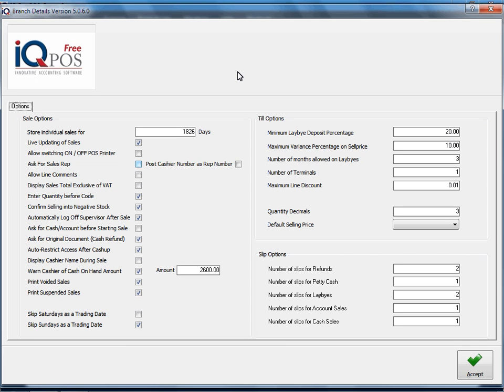The next option we're looking at is live updating of sales. The default is on. If this option is off, we will store the sales for the day for you in a temporary file. Once you do your end of day, we will update your stock files and, for instance, if it was account sales, update what those clients owe you. But if it's on, we will immediately make the changes to your stock. We will immediately make the changes to the debtors if it was an account sale.